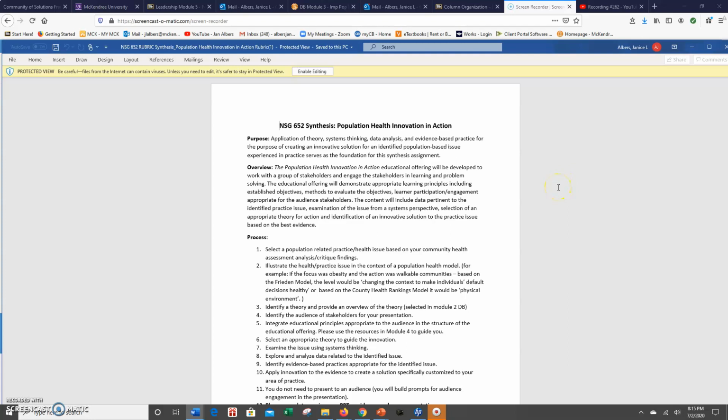As the final assignment, we're going to synthesize absolutely everything that we've done in the course. We're going to connect the dots and bring it all together. So each one of the modules so far has been a piece of your final presentation, so you will bring that information forward in the presentation.